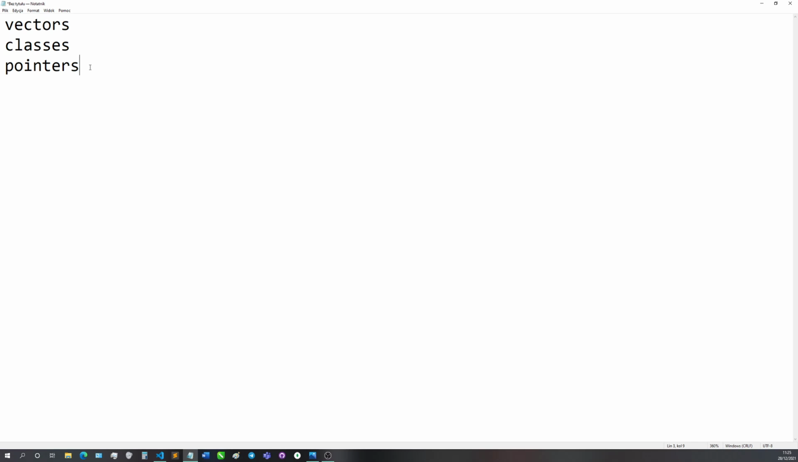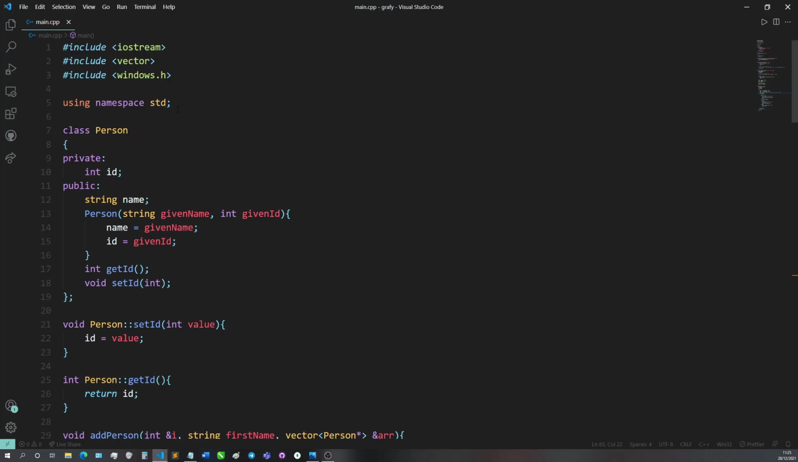It's not a really big program because it's only 100 lines of code, but still, I think it portrays the usage of these aspects of C++ pretty well. So without further ado, let's get into the project.